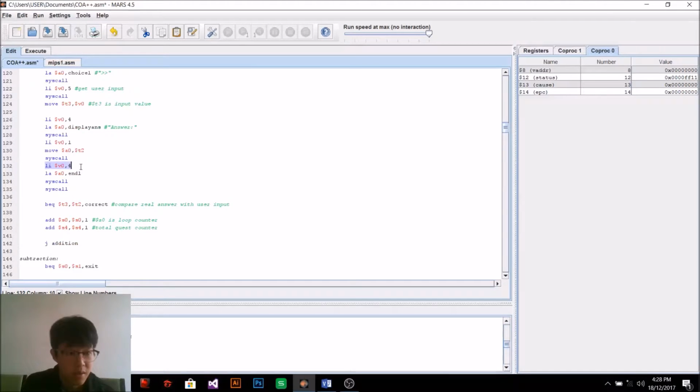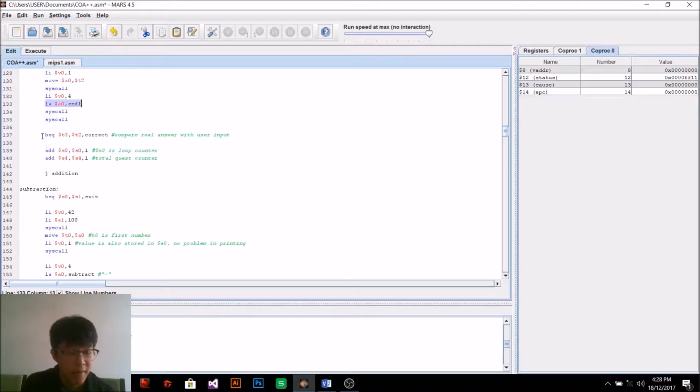Then it will print this string, that is newline, and then if the input of the user is the same as the answer calculated by the computer, then it will jump to the correct function. If not, the loop counter and quest counter will be added by 1. Thank you.